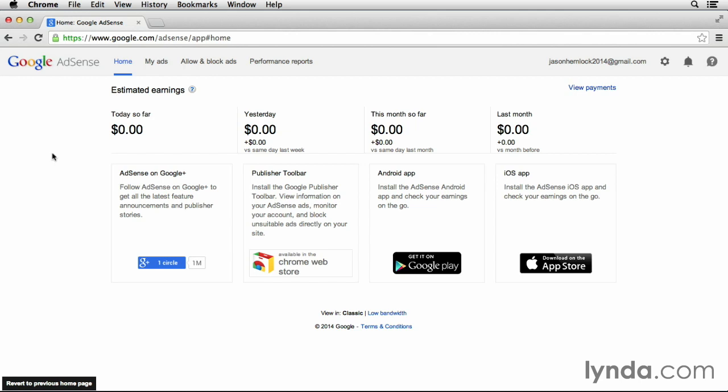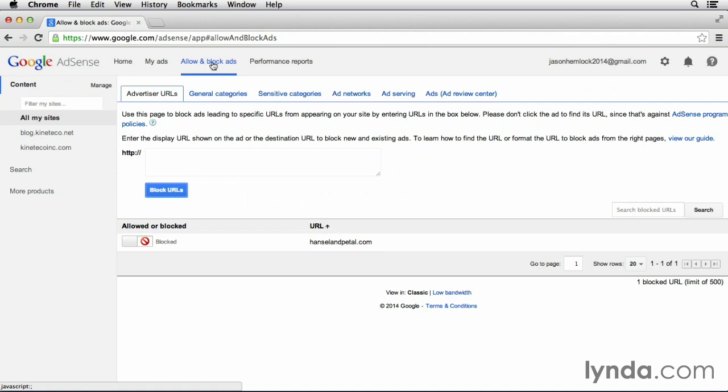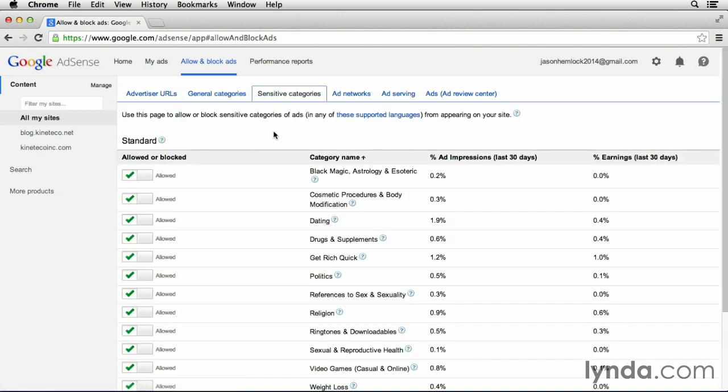To access this area of Google AdSense, we need to make sure that we are in the Allow and Block Ads section from the homepage of our Google AdSense account. In this section, you'll notice that the second and third tabs both deal with blocking or allowing advertisements based on a particular category. The second tab is for managing general category advertisements, and the third tab is for managing advertisements that are in topics considered to be sensitive. So let's go ahead and click on the Sensitive Categories tab and see what some of our options are.